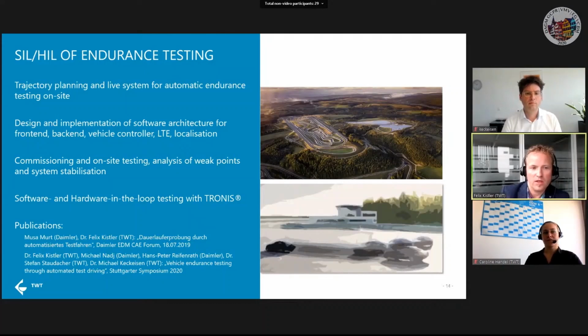To make especially the last point more efficient, we use Tronis as a software and hardware in the loop testing. We therefore took our complete software architecture and only replaced the part that connected to the actual vehicle, and we replaced it with a connection to Tronis and a virtual vehicle. In this way, we could test adaptations to our system in a virtual environment before going on the real test site.